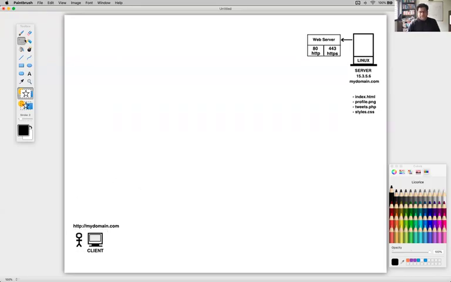So basically what you see here is that we have a kind of client and we are going to have a kind of server. This is generally called the client side and this is generally called the server side.